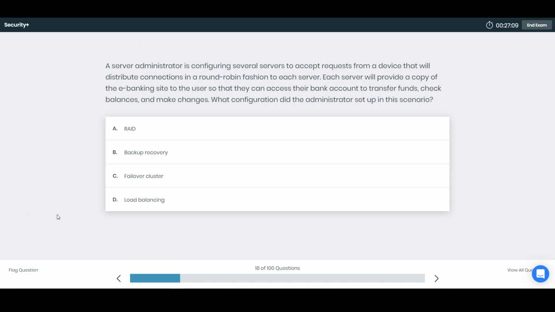A server administrator is configuring several servers to accept requests from a device that will distribute connections in a round-robin fashion to each server. Each server will provide a copy of the bank site to the user so that they can access their bank account to transfer funds, check balance, and make changes. What configuration did the administrator set up in this scenario?